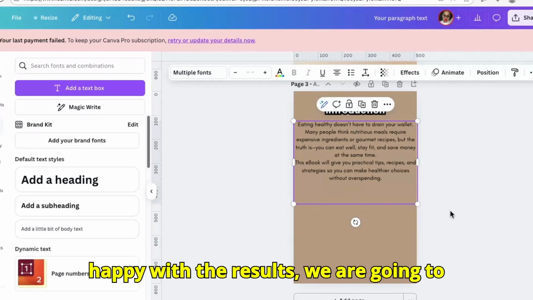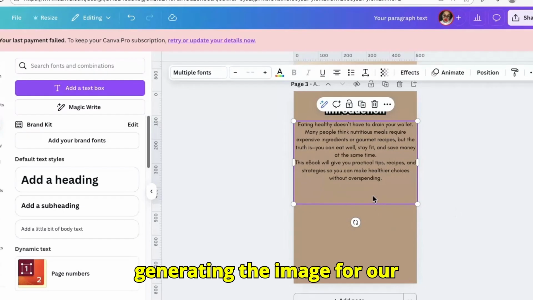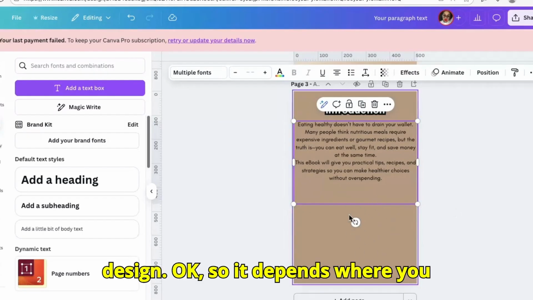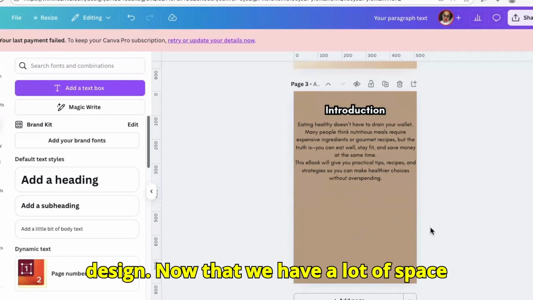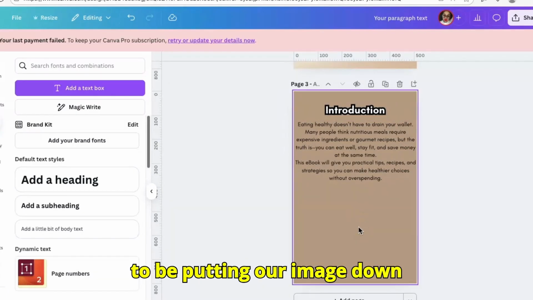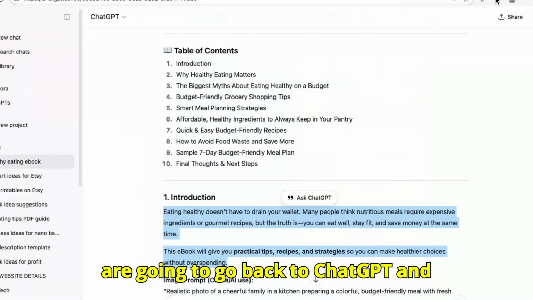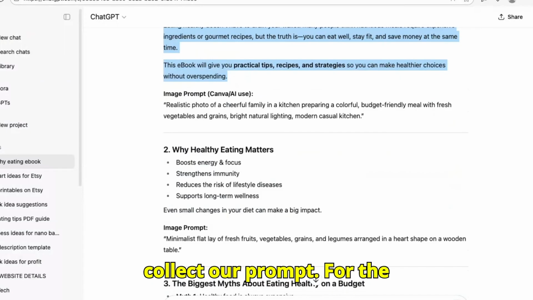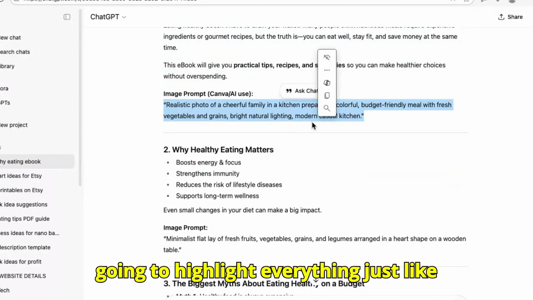If you're happy with the results, we are going to move on to our next step, which is generating the image for our design. Okay, so it depends where you want to position your design. Now that we have a lot of space left on the page down here, we are going to be putting our image down here. Okay, so to generate our images, we are going to go back to ChatGPT and collect our prompt for the page. So it's over here. I'm just going to highlight everything just like this.